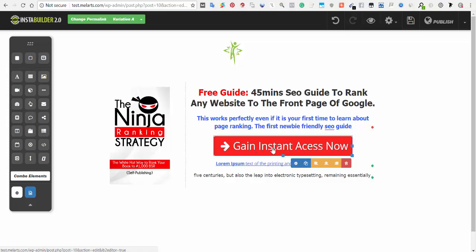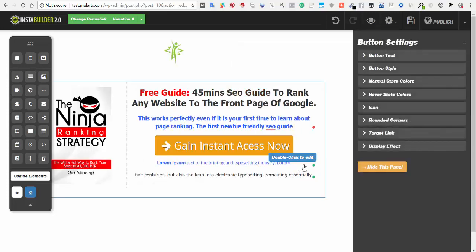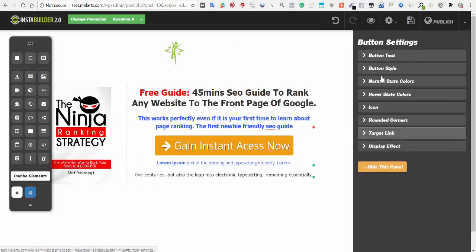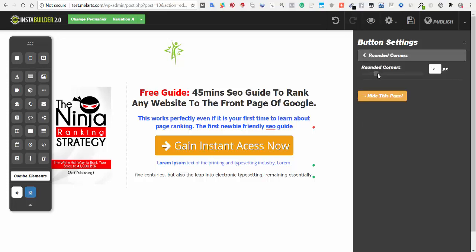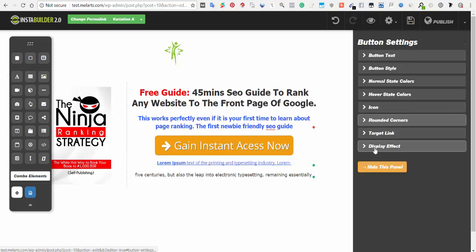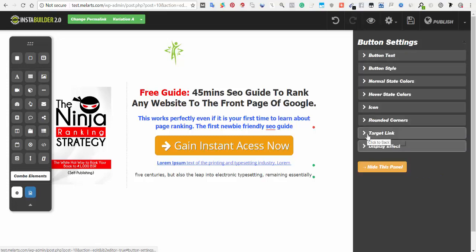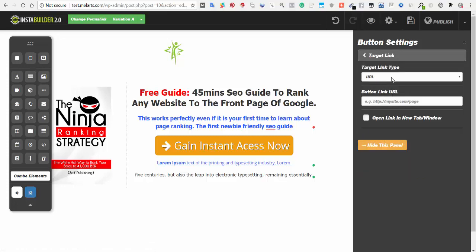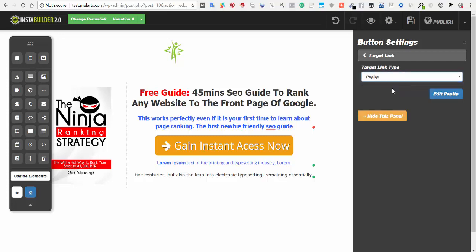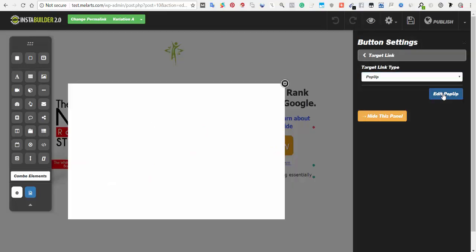So we're going to edit the form right here. Okay, and then we go to, remember, you can have text on every one of these. This depends on how round you want the corners to be. You can see the corners of the button is changing. And this is just the display effect, what you want it to do. You want it to bounce into the page animations. So what we want to do is to create a target link, but here we don't want a URL, we want a pop-up. Okay, now we edit our pop-up.